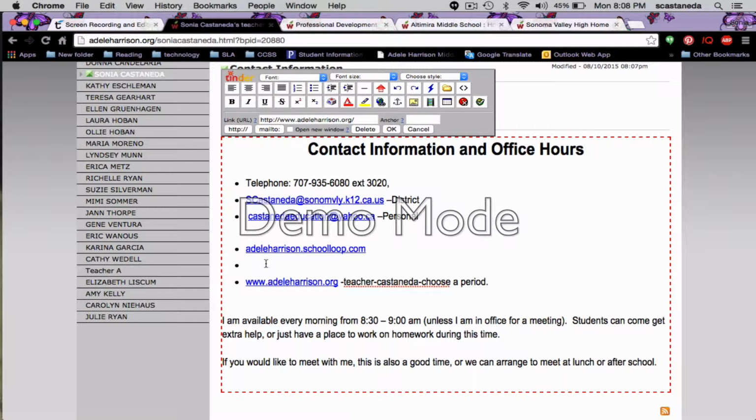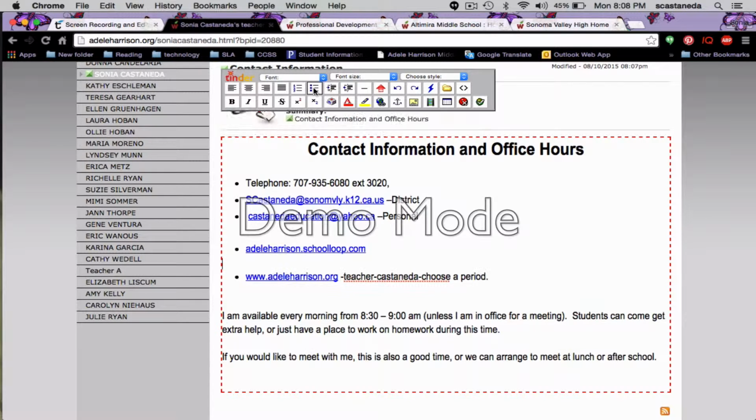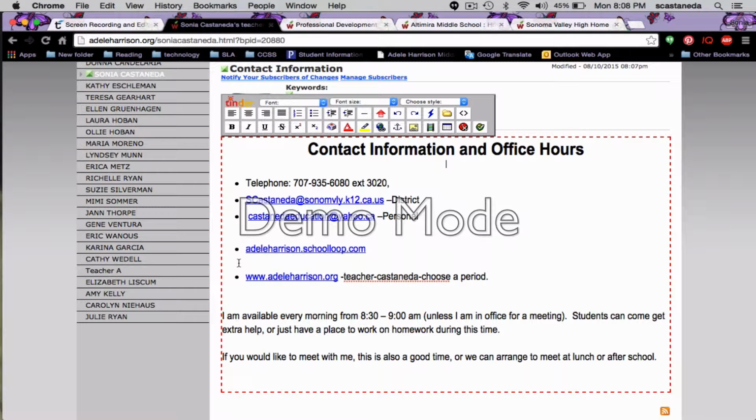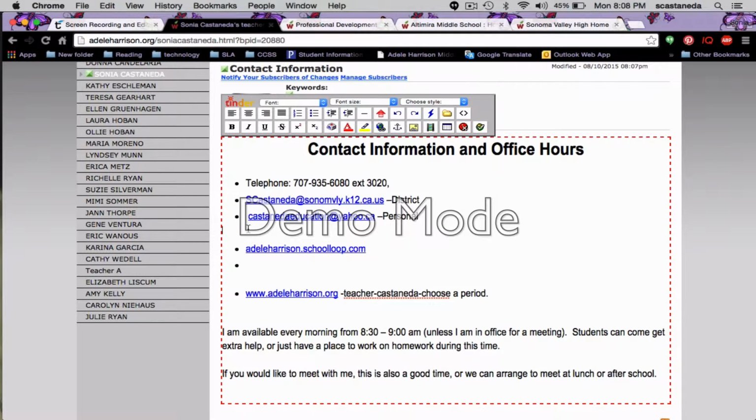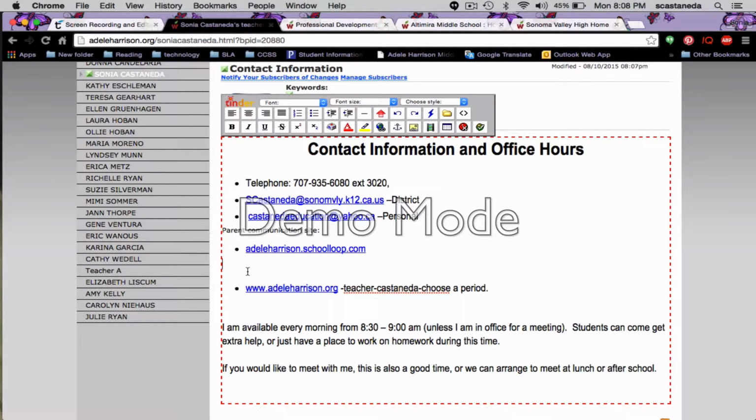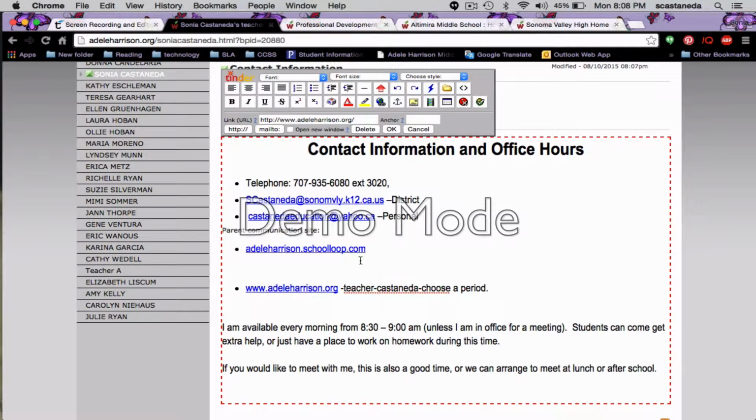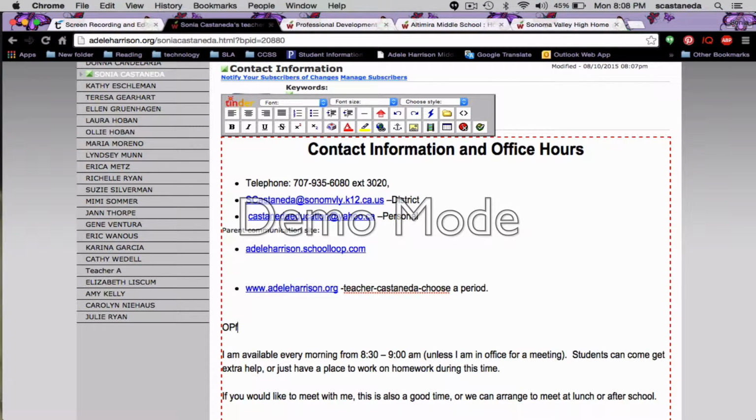Now for bullets, you have to unclick the bullet, and that's how you get rid of it. You can't just delete it like I was trying to do. So here I can add that information and say parent communication site, and I could have that there. I can get rid of this bullet, and then I could add the information here of what is the purpose of this website. And I could just keep tweaking here. You know, maybe I could add office hours, and you can see that below.